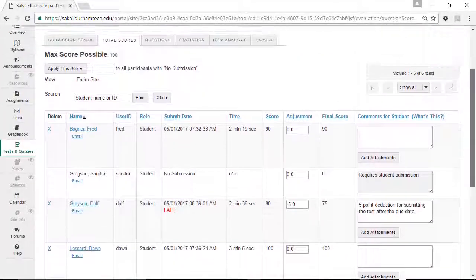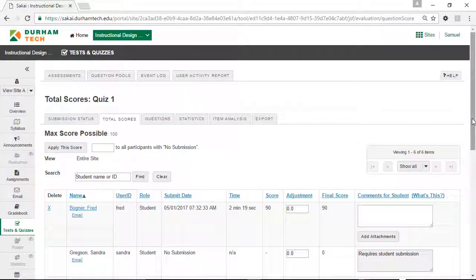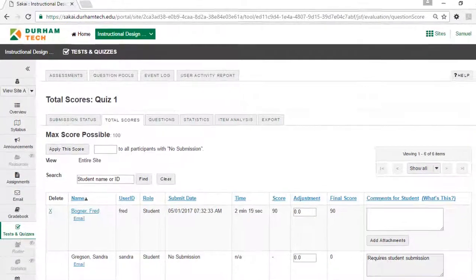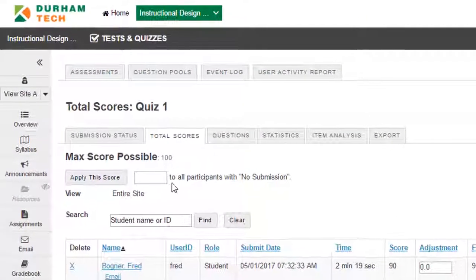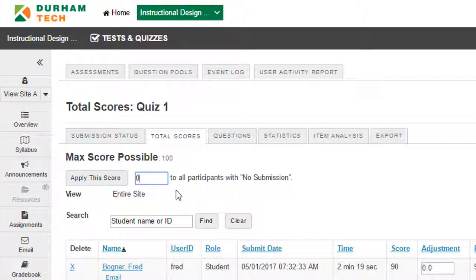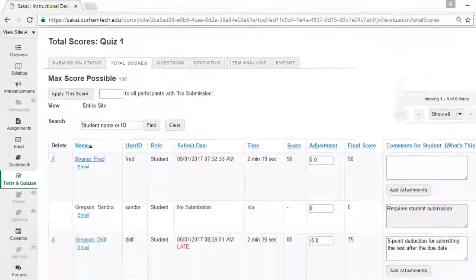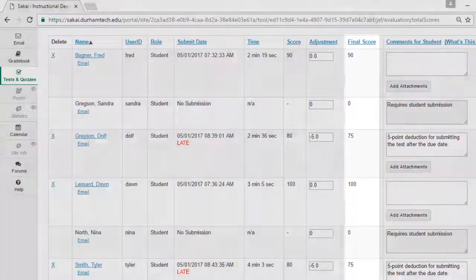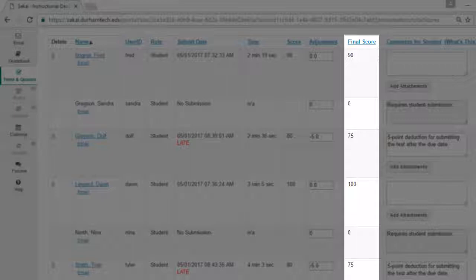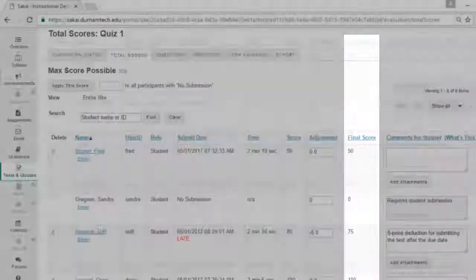Okay, now that we've graded the submitted tests, let's take care of the no submissions. We'll assign a grade of 0 to those students so that it will affect their grade. In the field next to the Apply This Score button, type 0 and then click Apply This Score. In the final score column, a 0 now appears for each of those students.